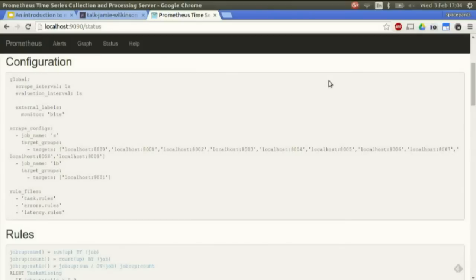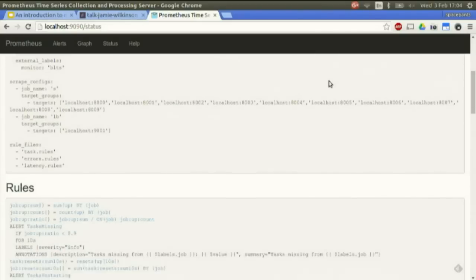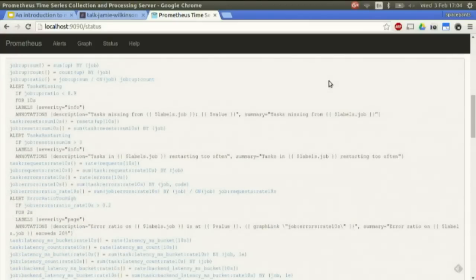The jobs I'm scraping are my hard-coded list of things. I've called the servers S, and I've called the load balancer LB. And then I'm going to load three rules files called tasks, errors, and latency.rules. And here they are, aggregated together.